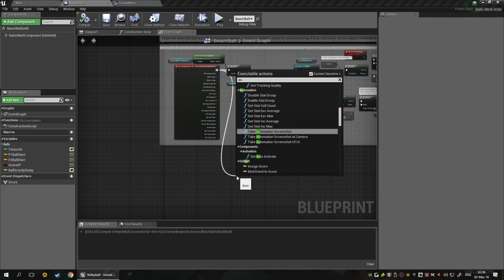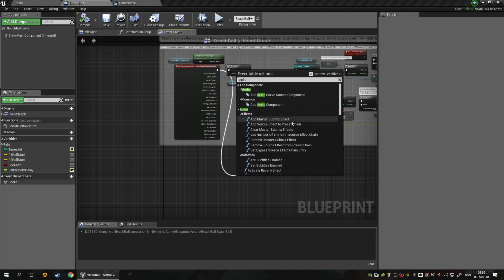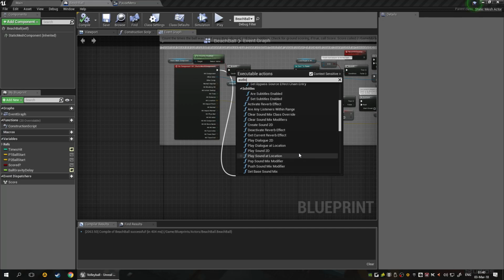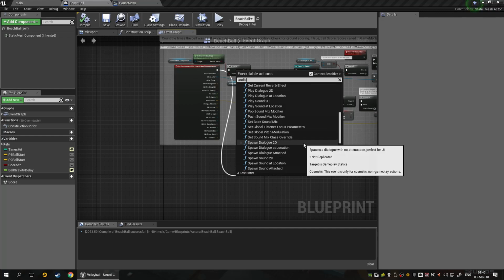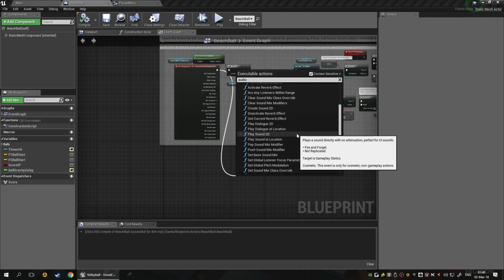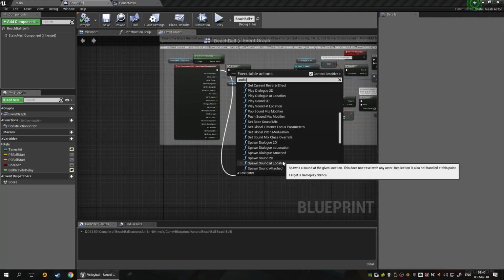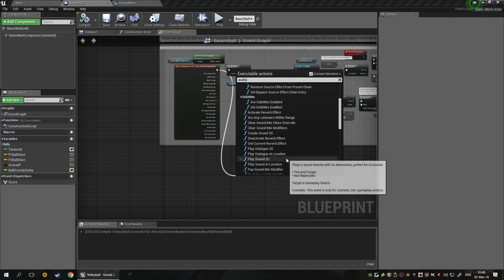Now, you've got a bunch of these. If you go to audio, you've got some interesting functions, such as audio effects. You can have a master submix effect and different source effects. Change the volume, create 2D sound, deactivate reverb effect, get current, loads of different options. But in general, you'll be interested mostly in play sound 2D. Again, there are others, and these spawns are only for cosmetic purposes. Actually, no, this just spawns it and plays it.